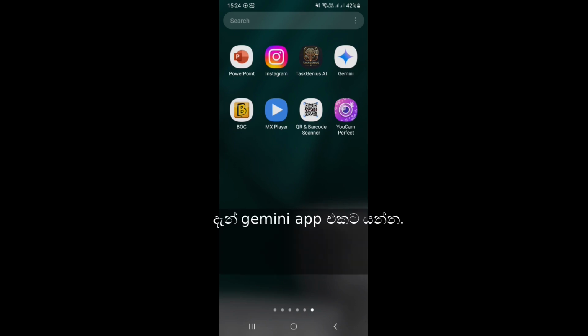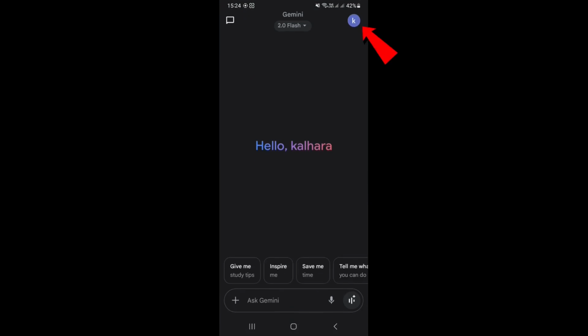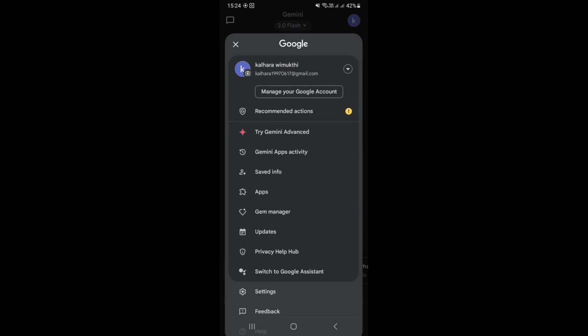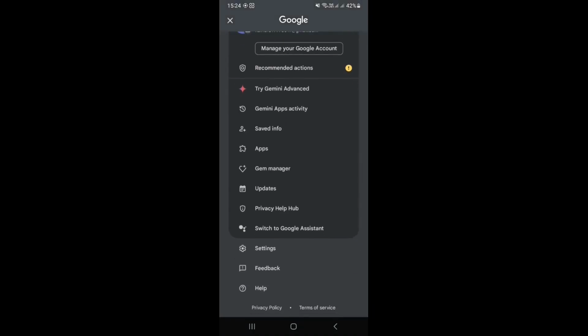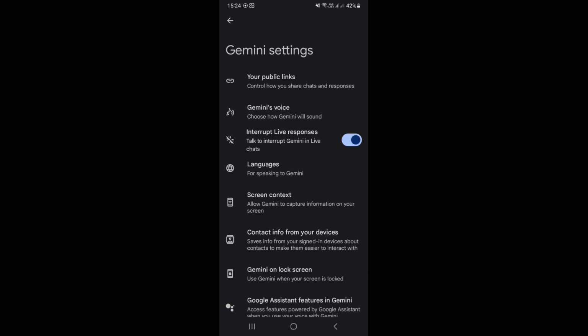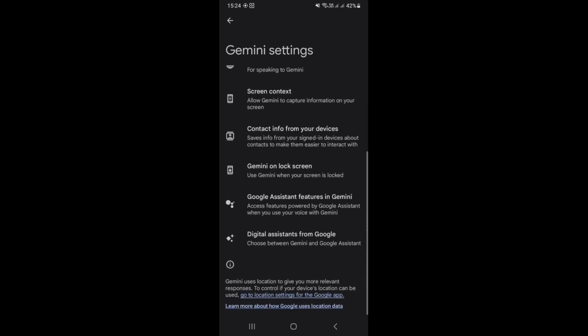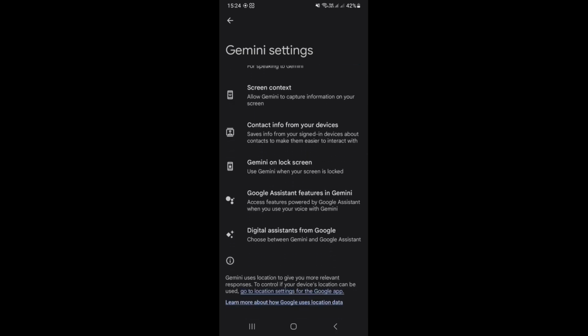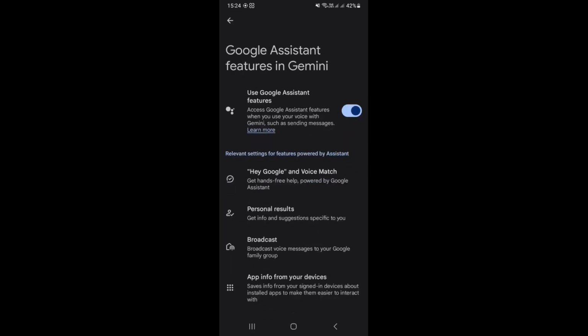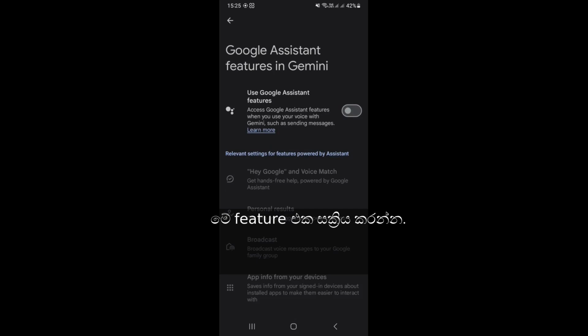Now go to the Gemini app and make these settings. Click on the profile image at the top right corner. Now go to the settings. Scroll down and click Google Assistant features in Gemini. Enable this. Choose Google Assistant features.